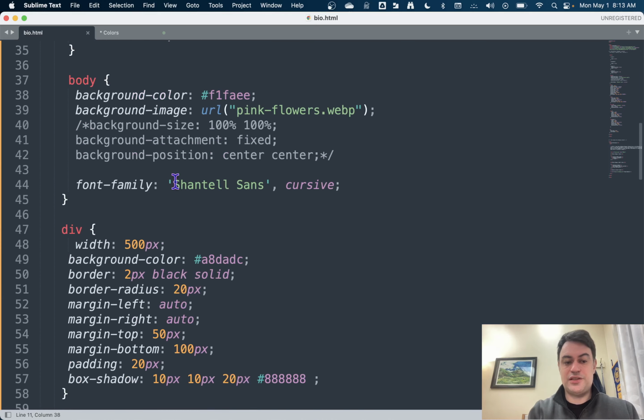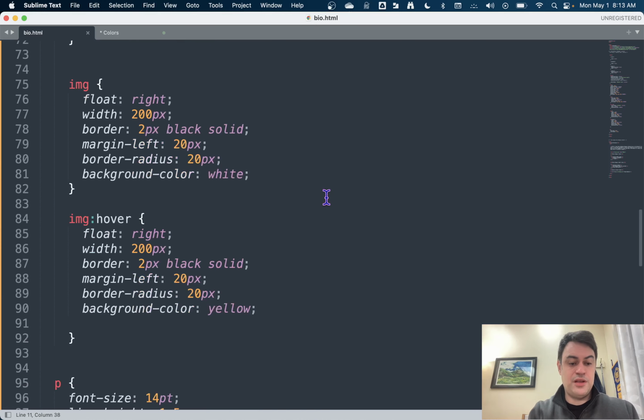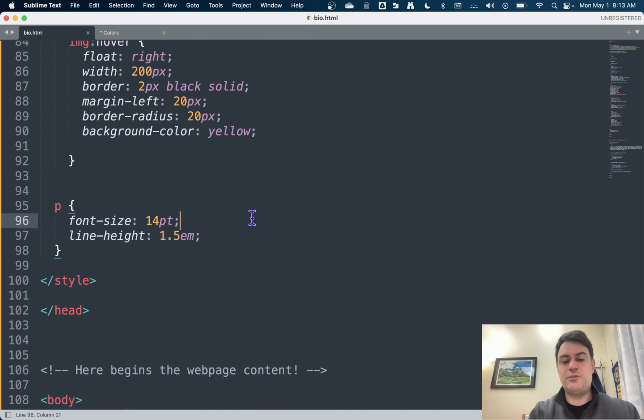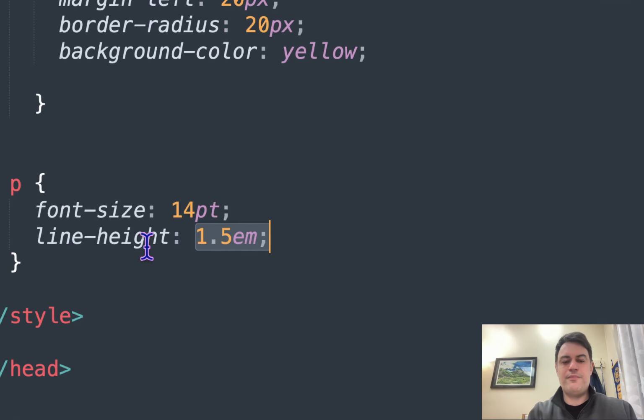Okay, so that's selecting a font family, and then in the paragraph itself, I chose the font size to be 14 point. You can change that to whatever you want. And then this line height thing, do you remember how this works? 1.5. So let's just say 1 em to start with is whatever this size is. So if I change this size to 20, then 1 em refers to the same size. So I don't have to mess around.